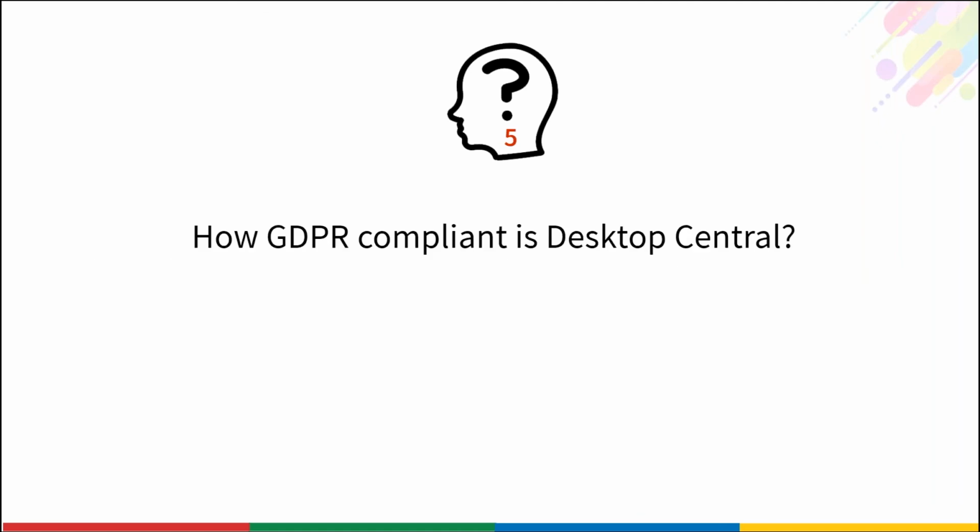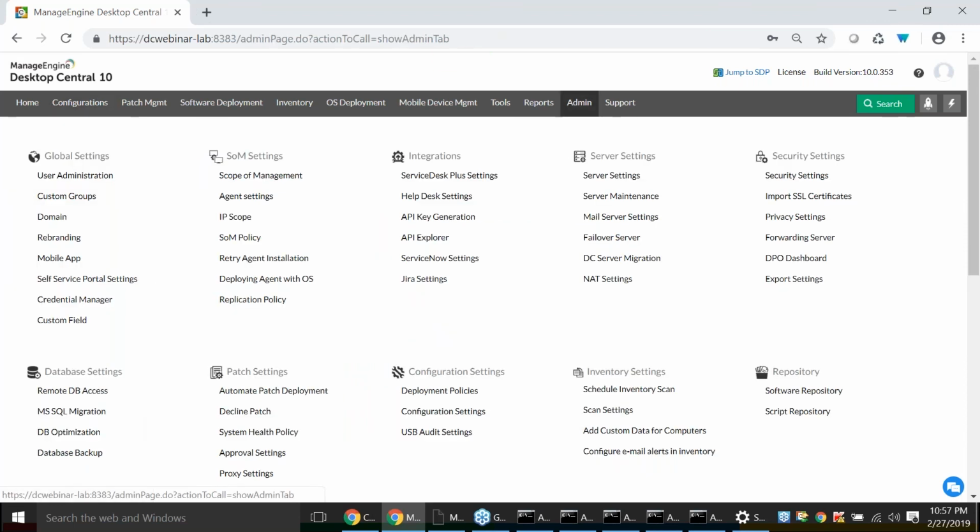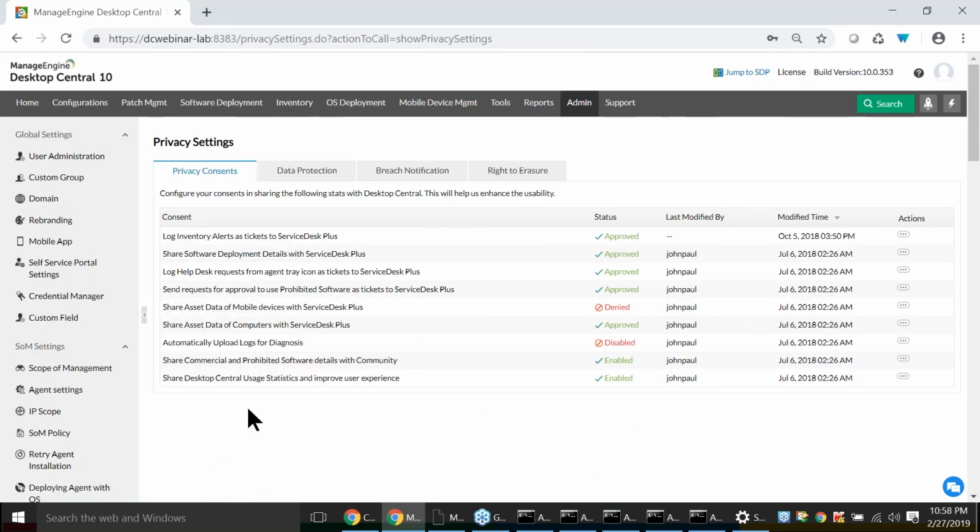How GDPR compliant is Desktop Central? GDPR compliance was the limelight of the first half of 2018. I'll tell you how GDPR compliant Desktop Central is. From the Admin tab, click on Privacy Settings. These are the set of concerns that we get from every administrator. You can choose to either approve or deny the consent.